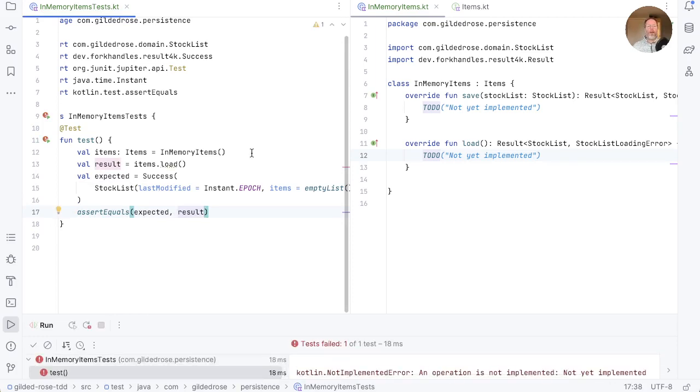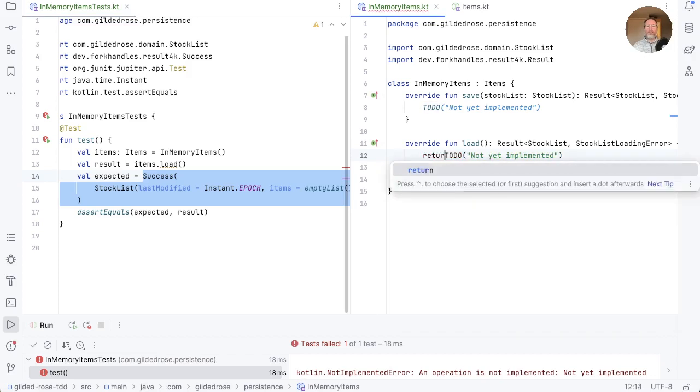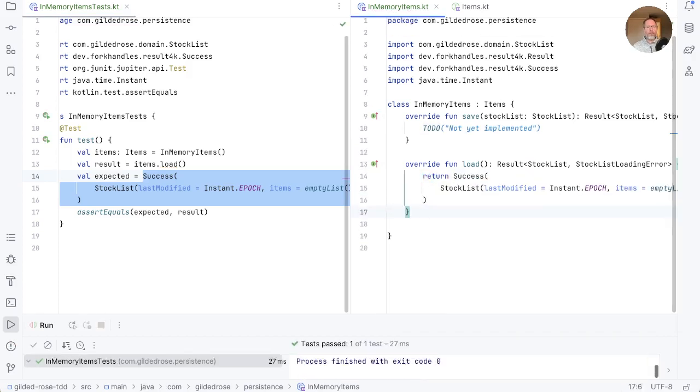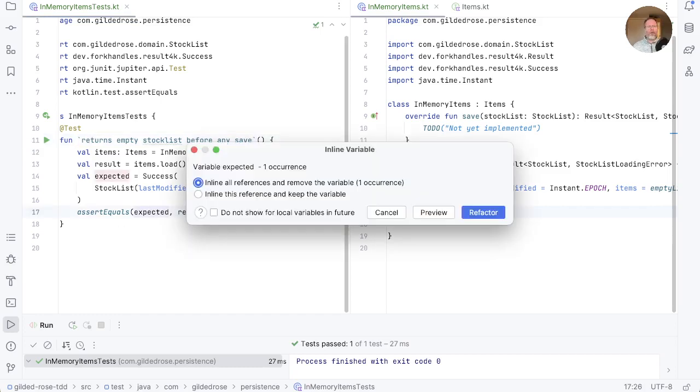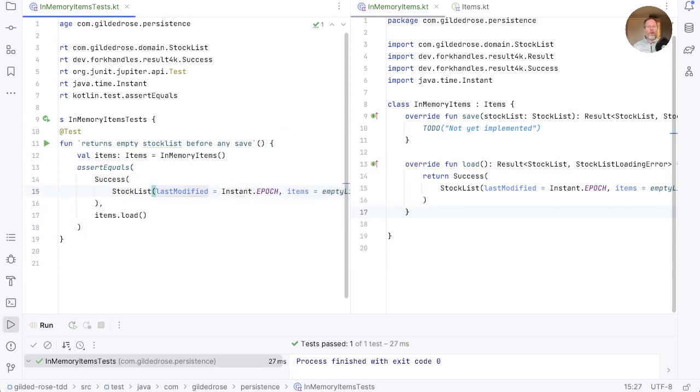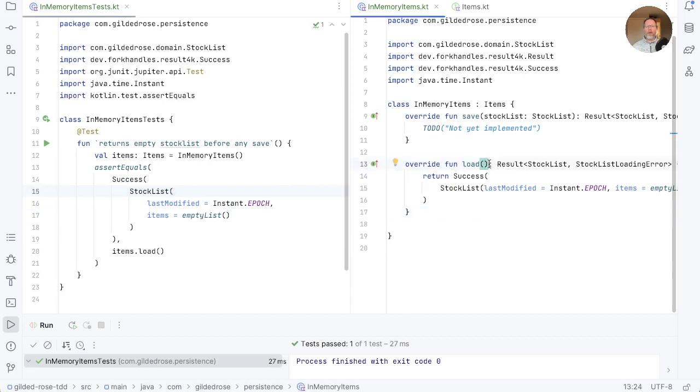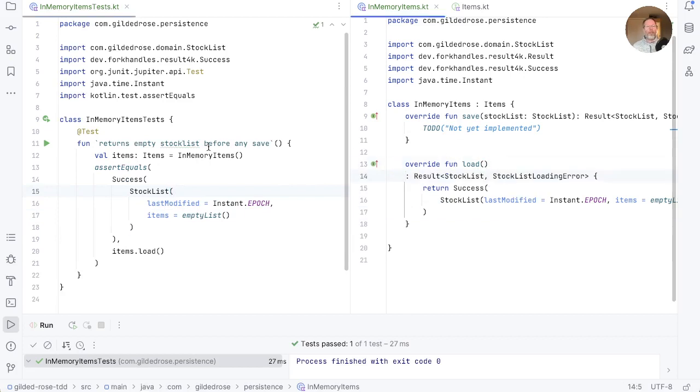Still does. But we can copy this here into our load and return it to get us passing. Good. And now we know what to call this, and it is returns empty stock list before any save. Now it's bugging me that I'm scrolling left and right here, so let's inline this and this, put these on different lines, and over here we can drop that down onto its own line as well. That will do for now. Run the tests.